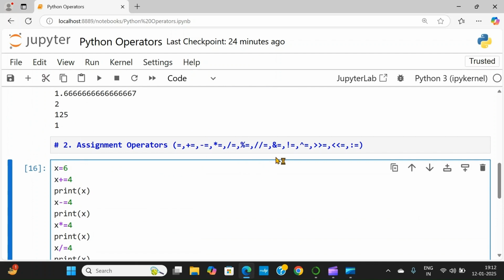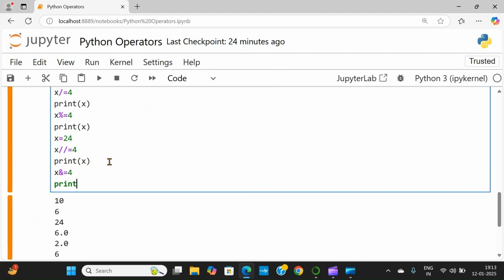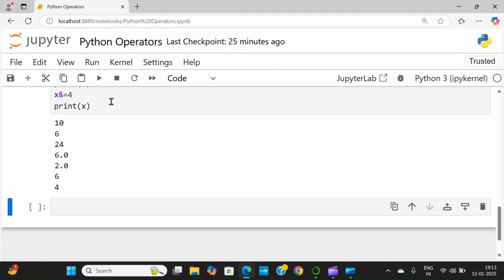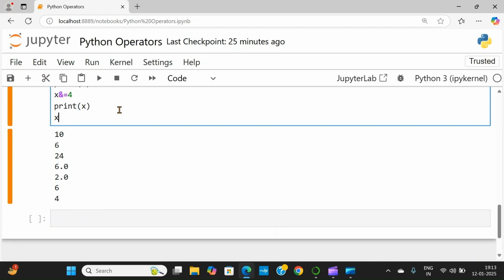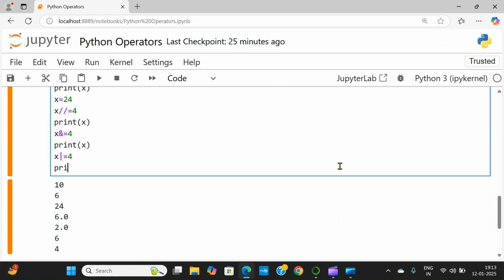Then bitwise, x and equal to 4. Print of x. So you get 4. But this is a bitwise binary operation you need to go for, and you need to do the AND operation. Similarly, x or equal to 4. Print of x.